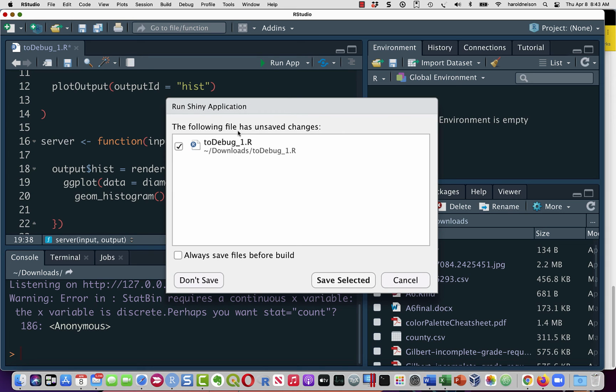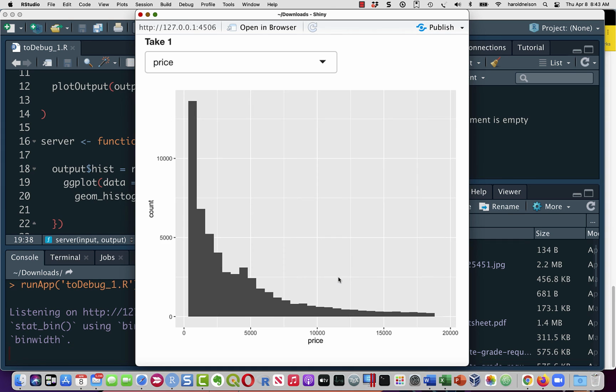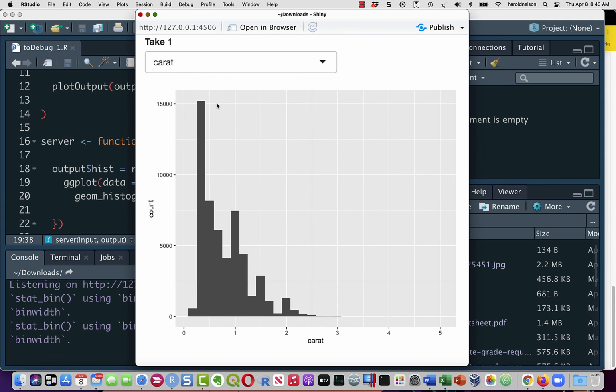Now run app, save selected, and it works. I can select price or I can select carat. Okay, problem solved.